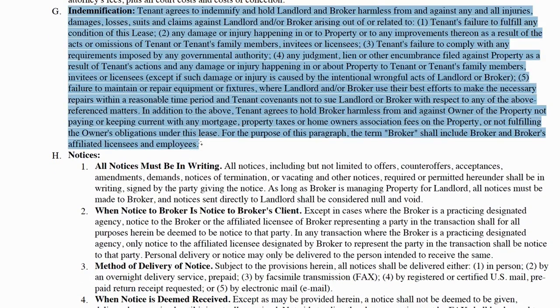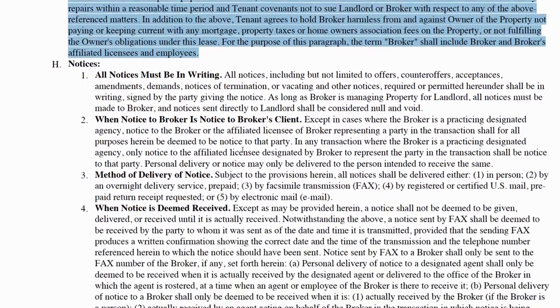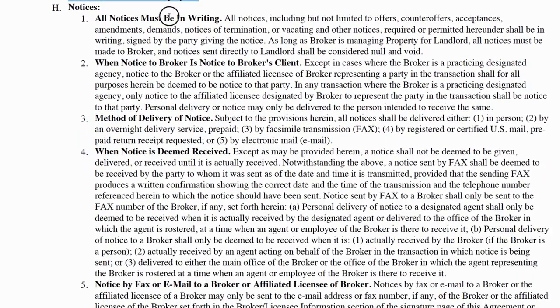Indemnification just means that you don't hold us responsible legally for any injuries or anything you have on the property, that you're responsible for those sorts of things, and you hold us harmless. All notices have to be in writing. Again, nothing is done verbally.